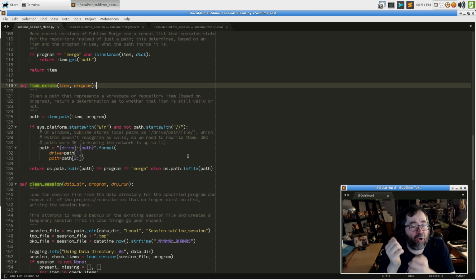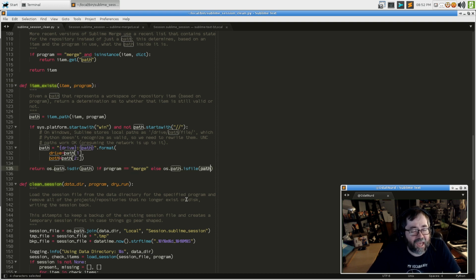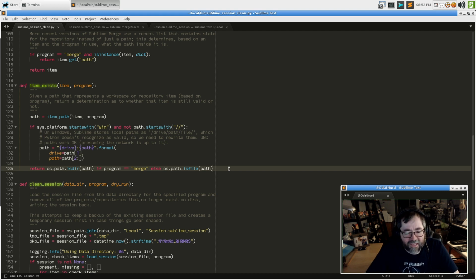In order to determine if something exists or not, Sublime asks the OS to say if it's a directory or if it's a file. If it's merge, ask it, is this path a directory? If the program is merge, ask it if that's a directory. Otherwise, ask it if that is a file, just because there's a little bit of a different thing there. And that tells you if the path exists or not.